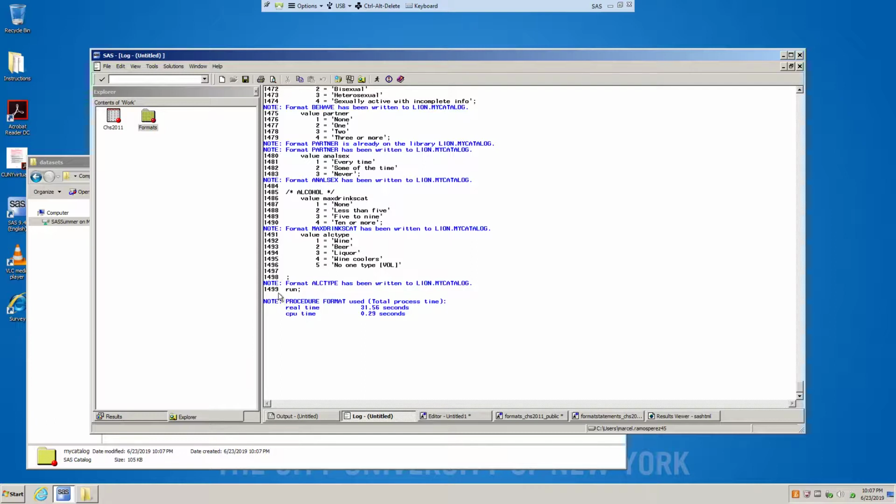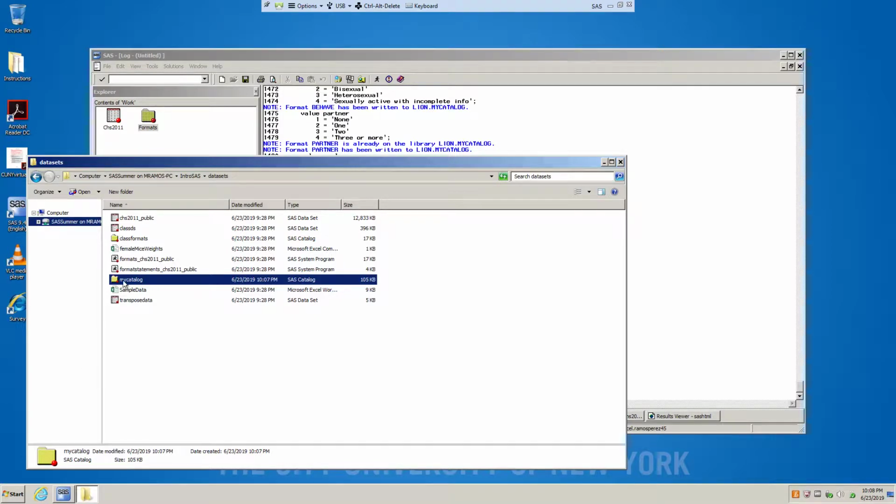When it finishes, it'll give you a real-time process time here at the bottom, and it will save all of those formats into that my catalog file. So now I have this my catalog file in my datasets.